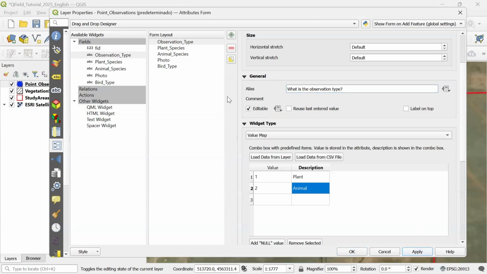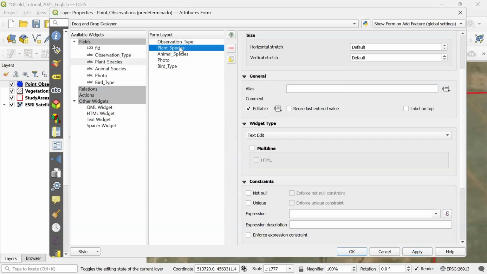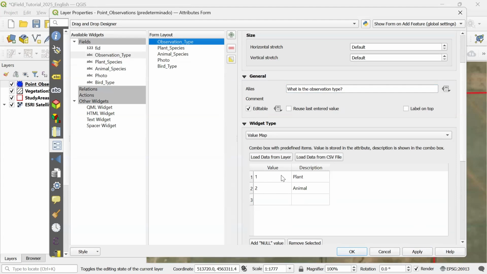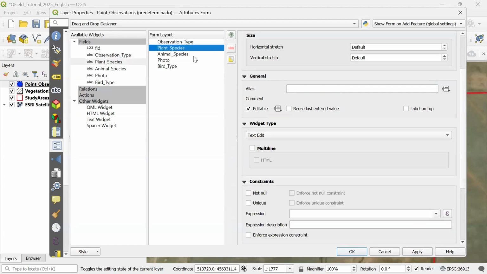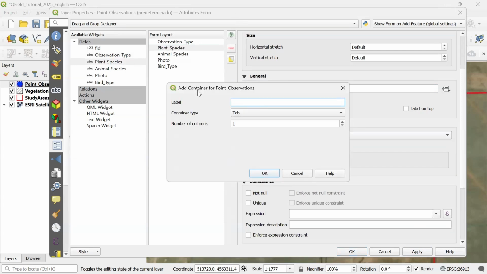Now, in order for only the plant species to show up if number 1 is selected, we have to create some conditions. So now I'm going to add this container, and this one is going to be for the plant species field. So I'm just going to call it plant species. That way it makes sense and it's easier to understand.